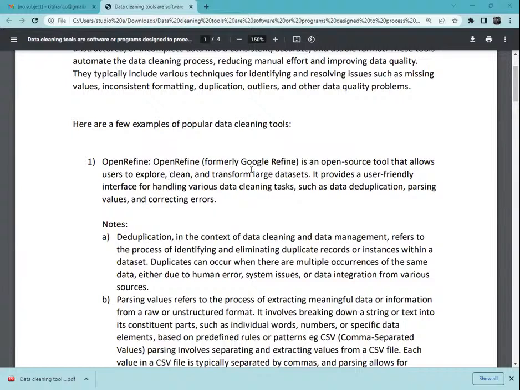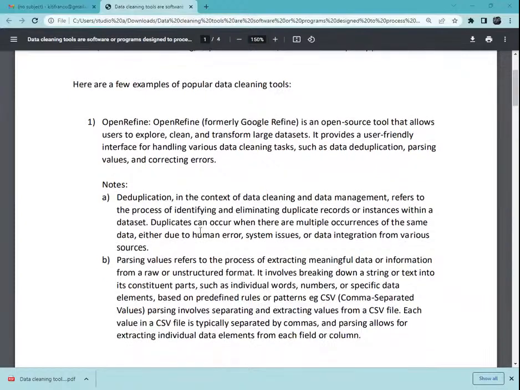Then we have here the concept of parsing values and correcting errors. I'm explaining these terms down here, that deduplication in the context of data cleaning and data management refers to the process of identifying and eliminating duplicate records or instances within a data set. Duplicates can occur when there are multiple occurrences of the same data, either due to human error, system issues, or data integration from various sources.